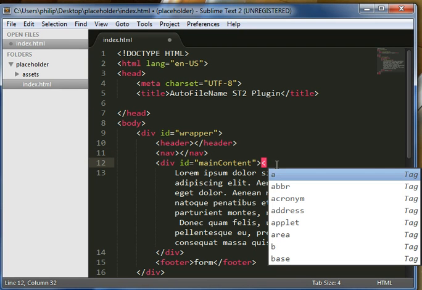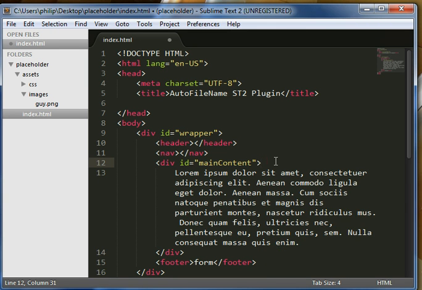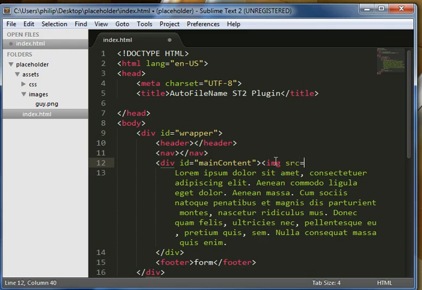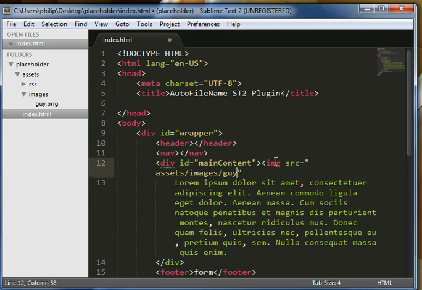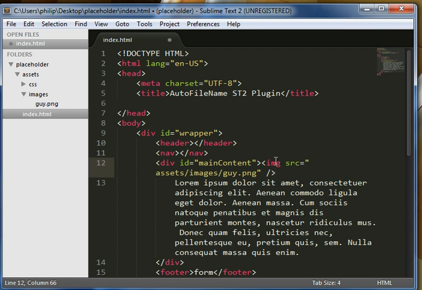I have a folder here, and then I have an image in there. So I want to point my HTML file to the image. What I would do here is type image source equals assets forward slash images forward slash guy.png, and then close that out. Now that's the long way. There's a better way.